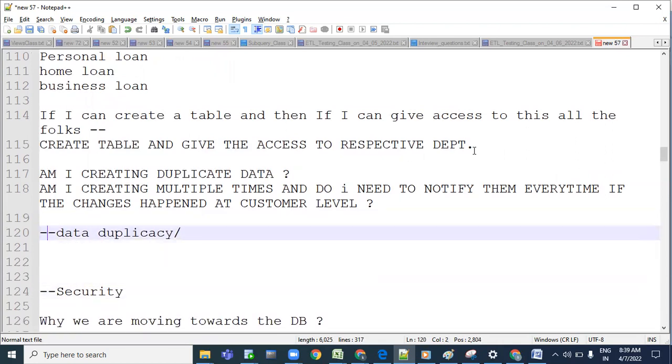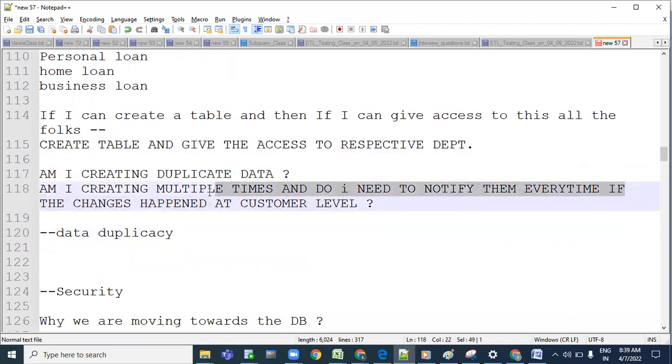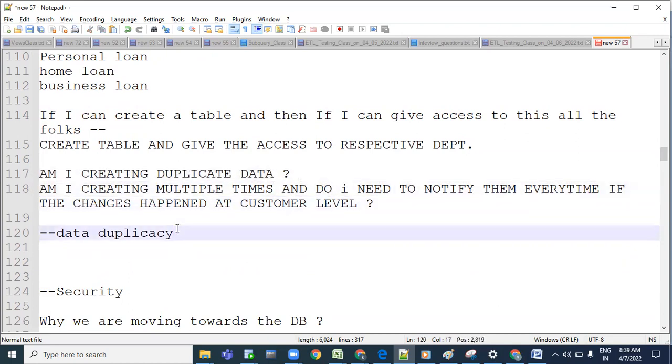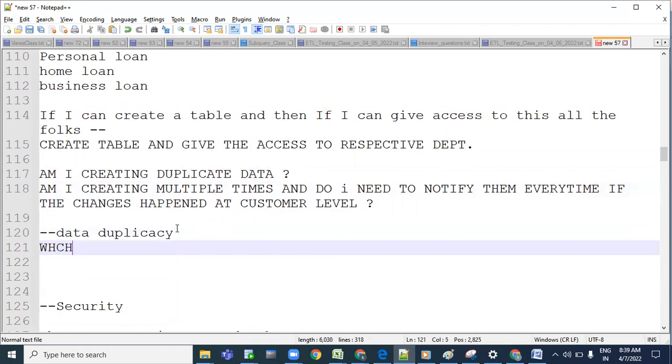Now here, data duplicacy. This particular point is also clear, right? Here, I need not create the same file again and again. I need not create multiple files whenever we get an update. So data duplicacy is not going to happen.